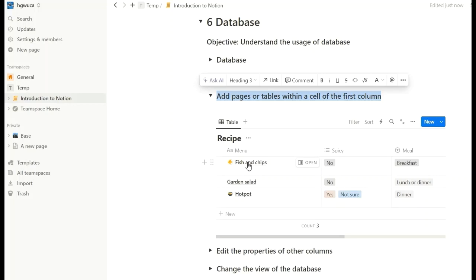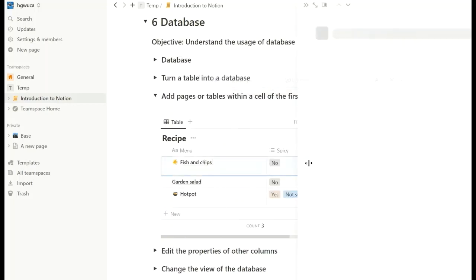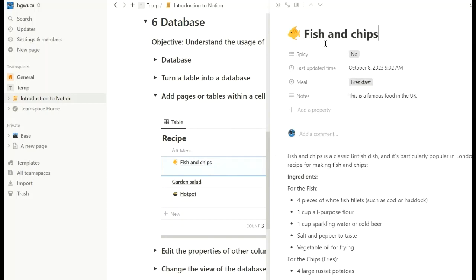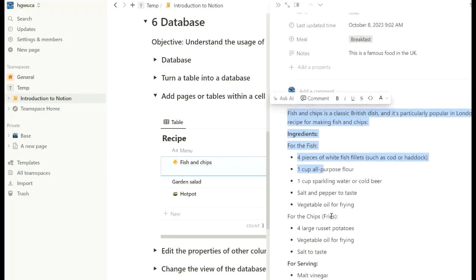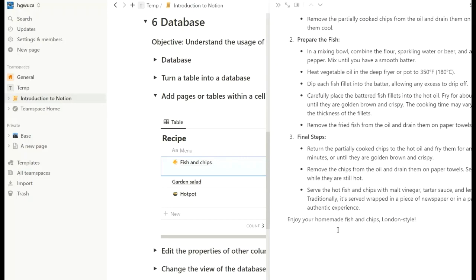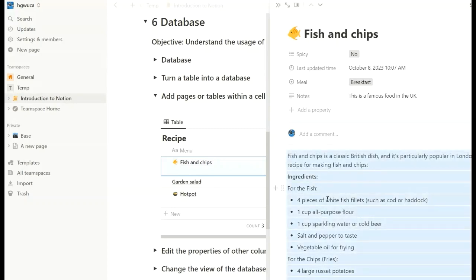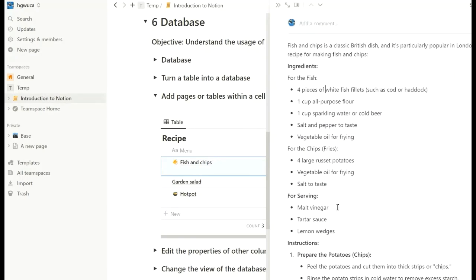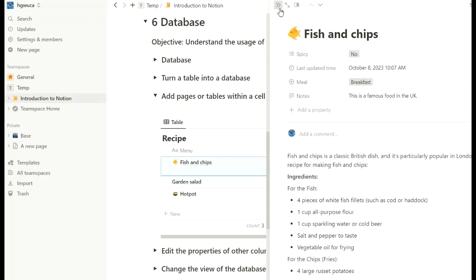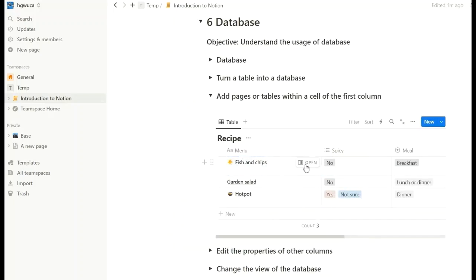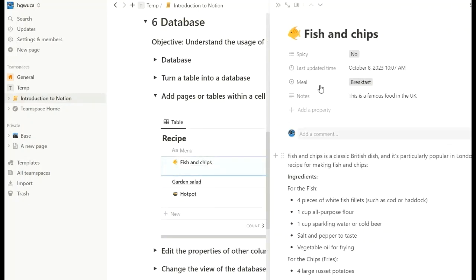Here, for the fish and chips, we can open it. Then it will be like a page on the right. Then here we can add the recipe of fish and chips. For example, we can add the recipe here like this. Then for this title, fish and chips, we can have more details within it. Then we can have a side view of it.